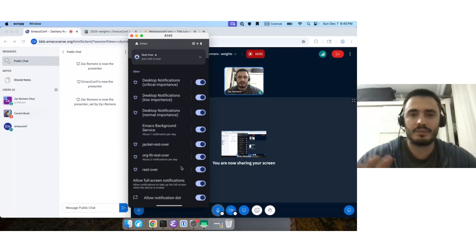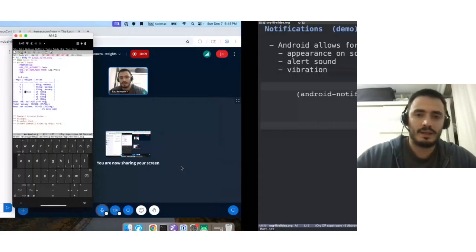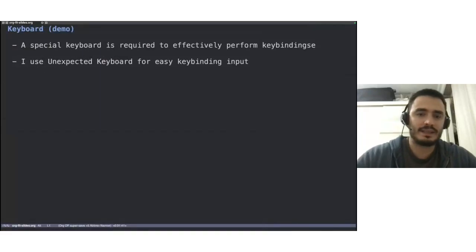Oh, and there we go. That notification you see on the top is actually from the Emacs app. So you notice here we're not even running Emacs, and yet we got that rest timer is over. So that's one thing. Next, keyboard.